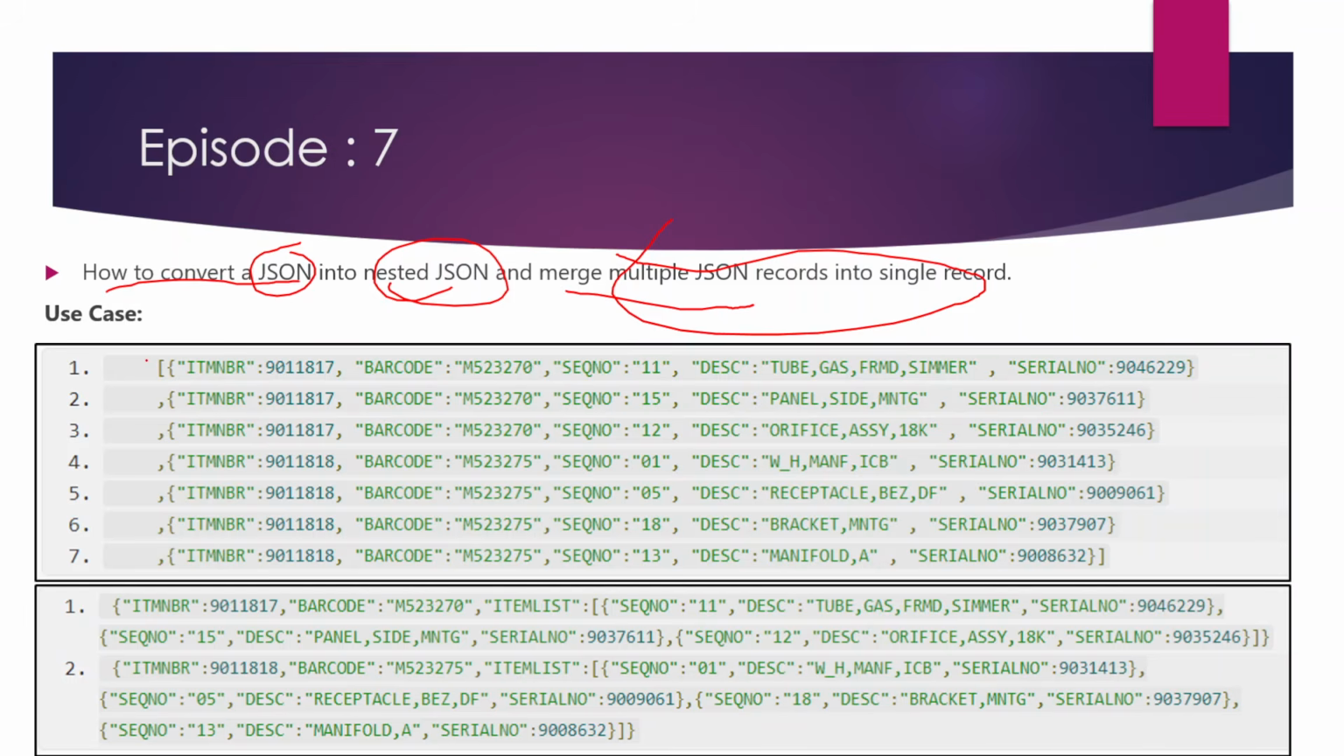So we have this as the source data. It is an array which has lots of JSON. So it's basically an array of JSON. How do we know that this is a JSON? Because it has key value pairs. It has records in the form of key and value, and it has been enclosed within curly brackets.